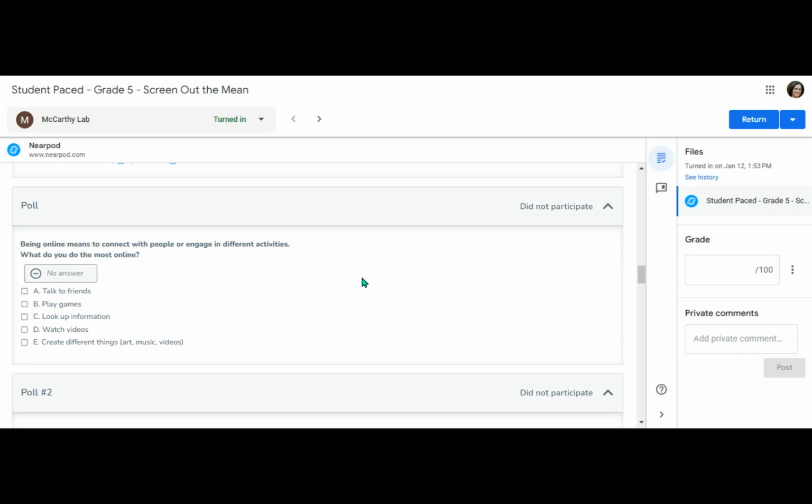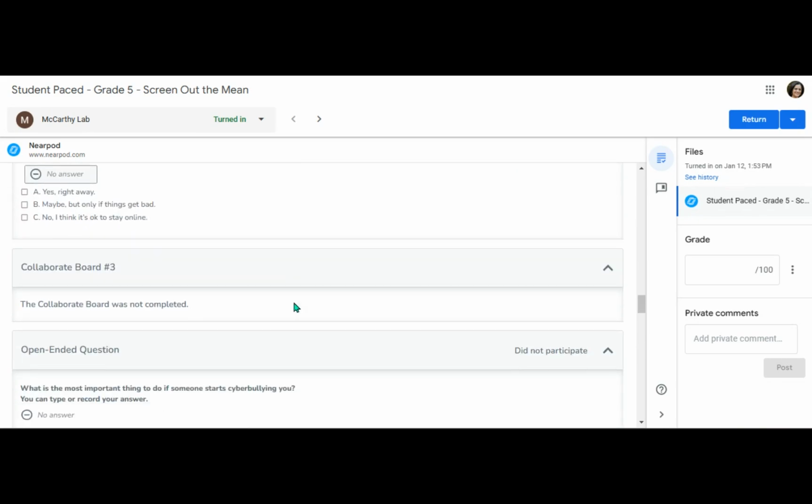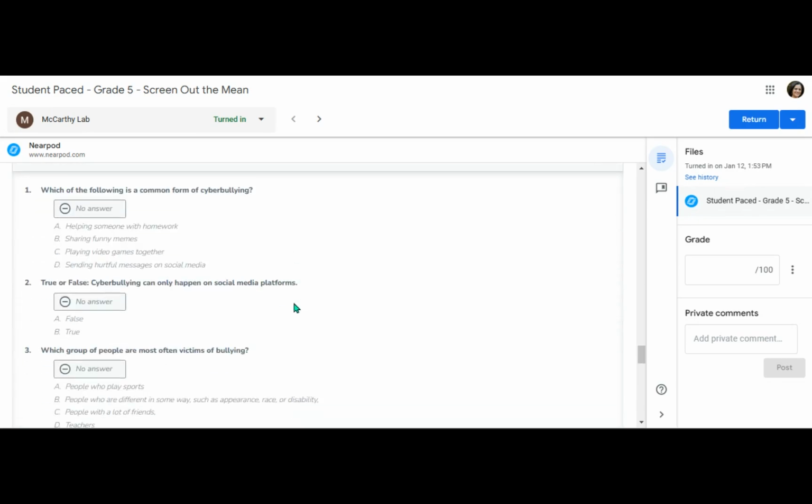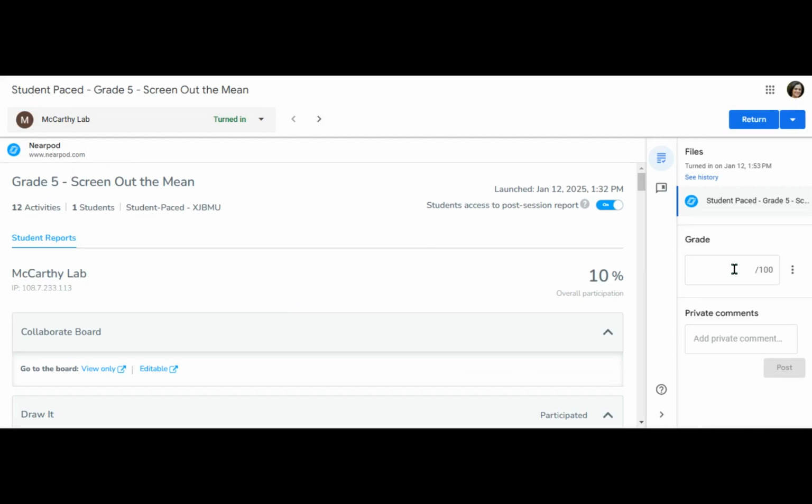And if the student has not answered any of the specific activities, you will also see where it says no answer. You can now add a grade for this assignment directly in Google Classroom and return it to the student. Using the Nearpod add-on in Google Classroom makes it very easy to assign lessons into Google Classroom and grade within Google Classroom.